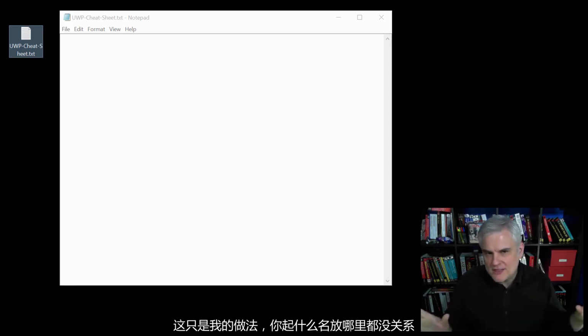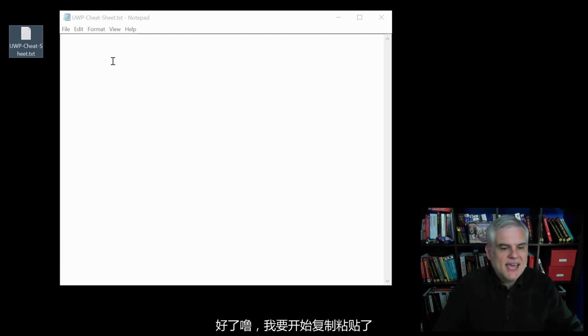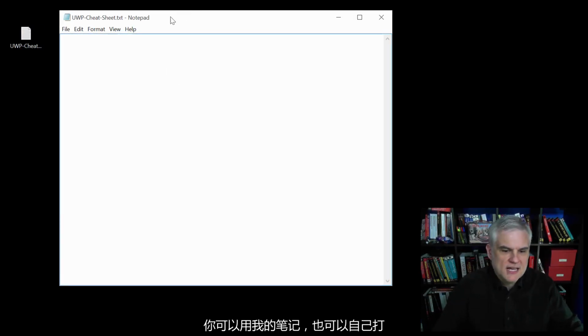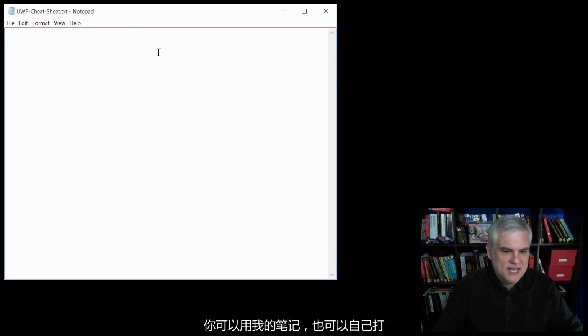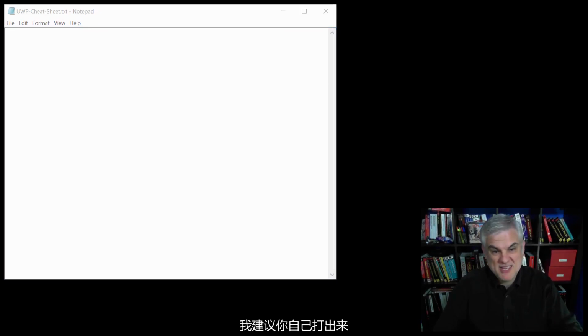uwp-cheat-sheet.txt. You can call it anything you want. You can put it anywhere you want to put it. This is just the way I'm going to do it in this series. And I'm going to begin to just type in or copy paste things in here, and you should feel free to do the same. You can use mine or you can type it in yourself. I would recommend you type it in. Creates a little muscle memory.